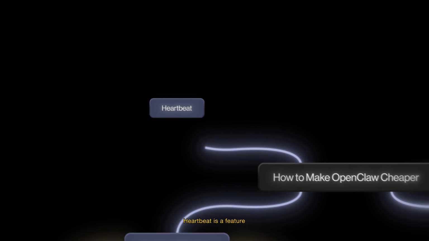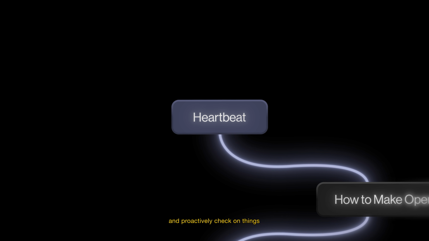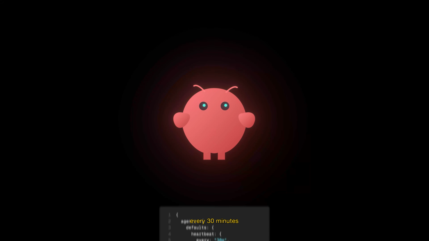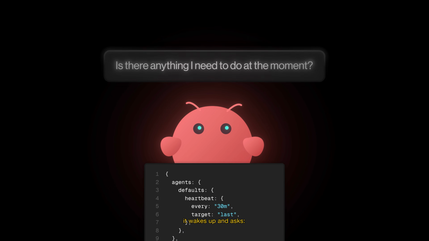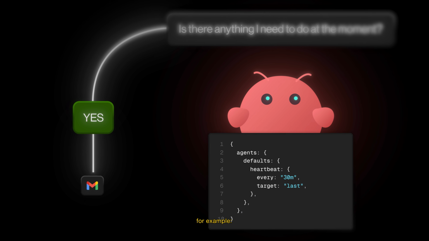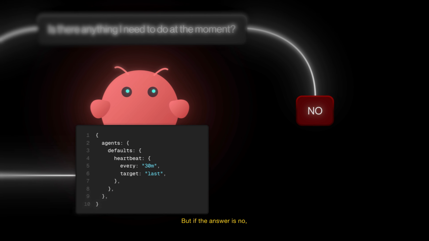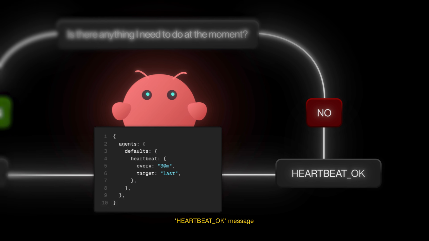Heartbeat is a feature that lets OpenClaw run in the background and proactively check on things without you asking. By default, every 30 minutes, it wakes up and asks, "Is there anything I need to do at the moment?" If the answer is yes, it goes and does it. For example, check your emails, remind you about something, etc. But if the answer is no, it just sends "heartbeat okay" message and goes back to sleep.